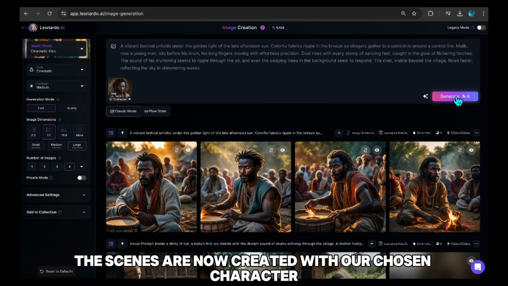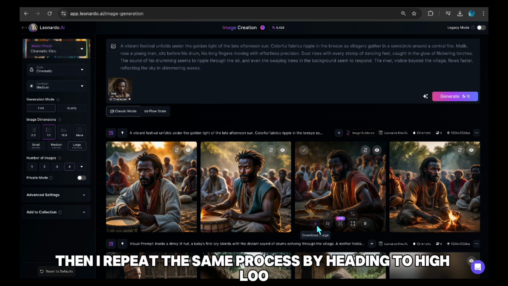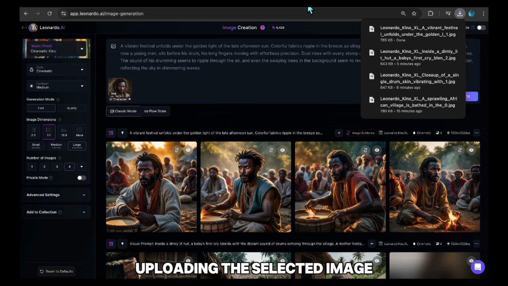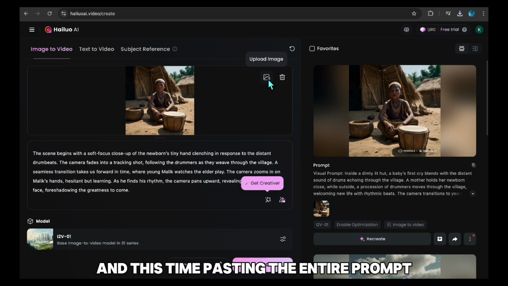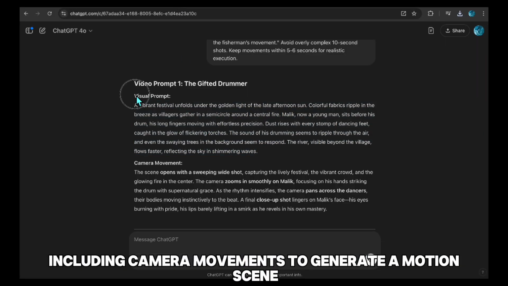As you can see, the scenes are now created with our chosen character. I select the scene I like the most. Then, I repeat the same process by heading to Hailu, uploading the selected image, and this time pasting the entire prompt, including camera movements, to generate a motion scene.